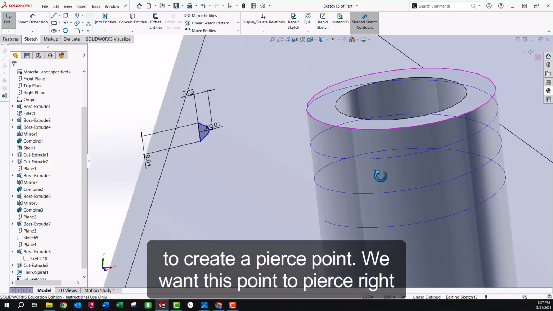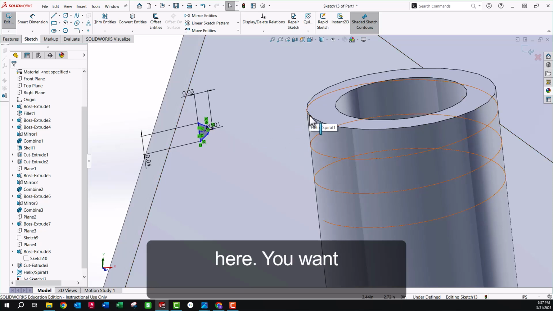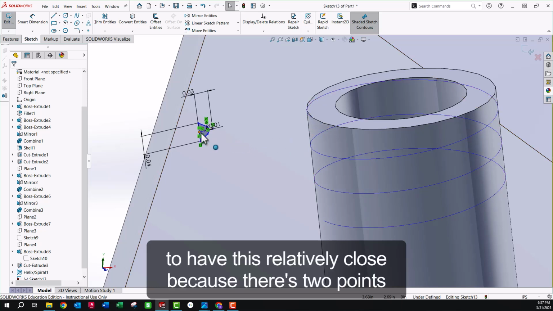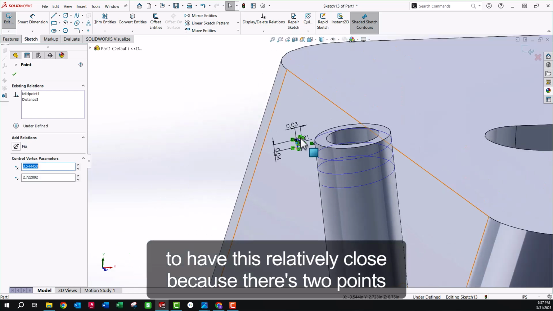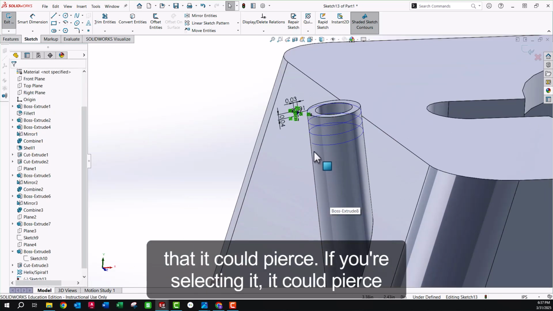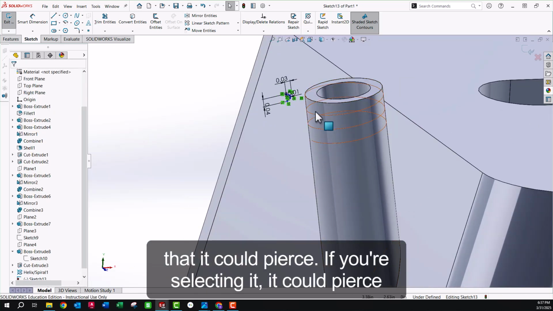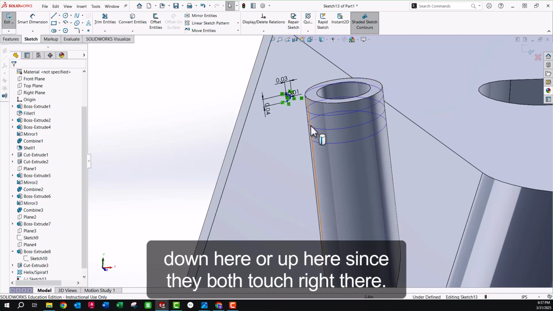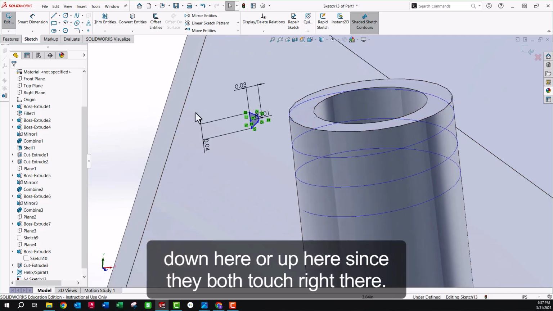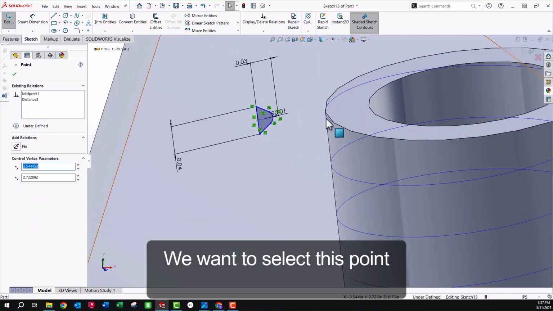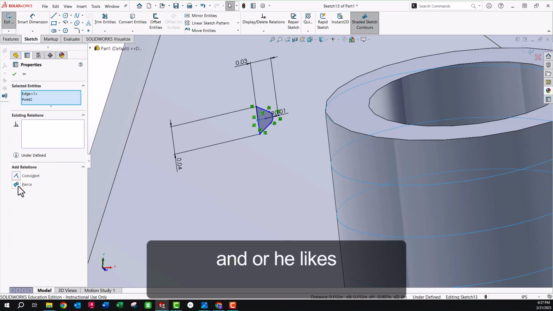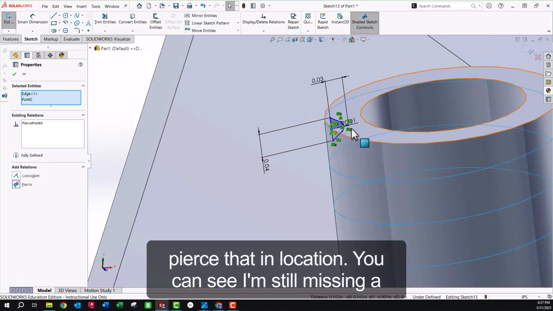Now we want to create a pierce point. We want this point to pierce right here. You want to have this relatively close because there's 2 points that it could pierce. If you're selecting it, it could pierce down here or up here since they both touch right there. We want to select this point and our helix, pierce that in location.